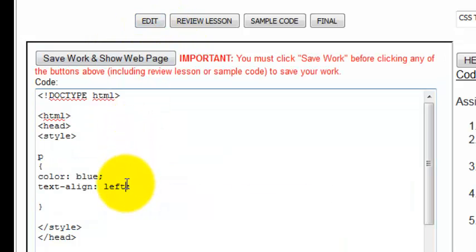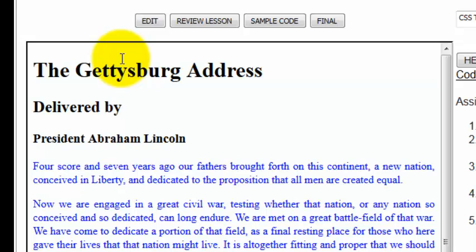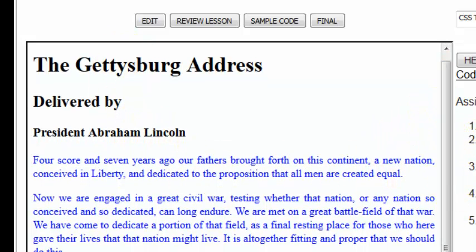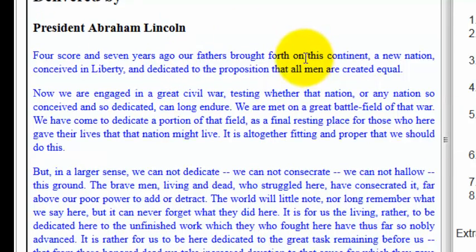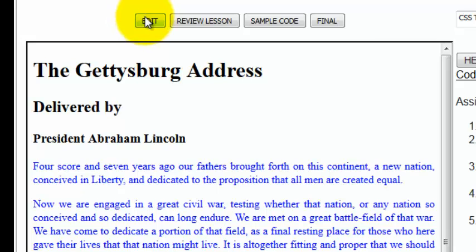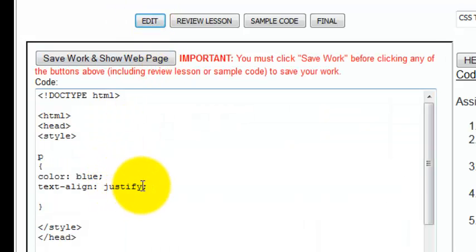And then we can justify, and this is where it spreads out the words so that they all fit, and basically the words are aligned on the left and on the right. So let's see that. The right justify? Doesn't look like it did anything. But it probably is. Let's compare that to just left.